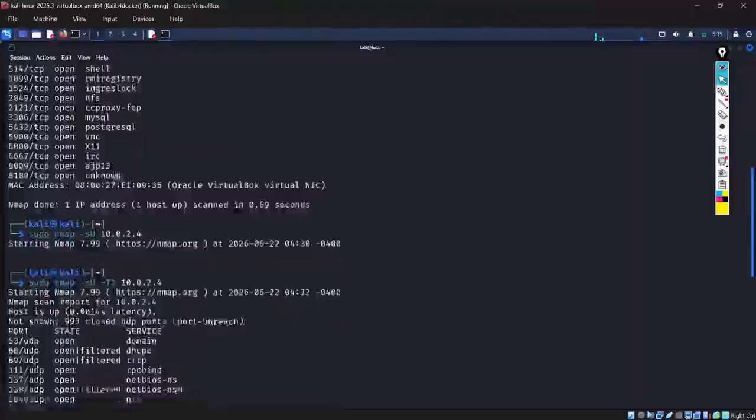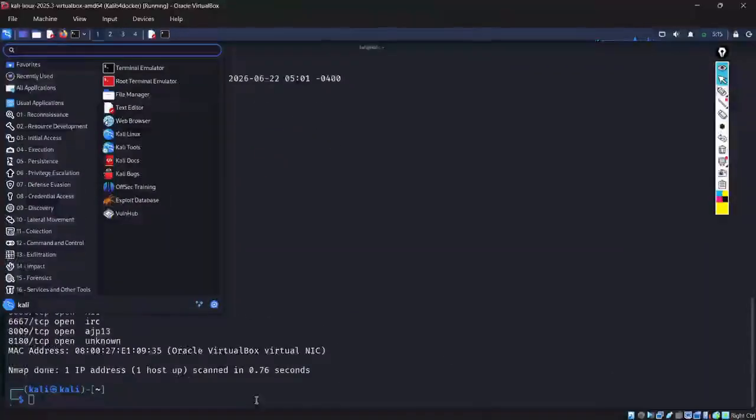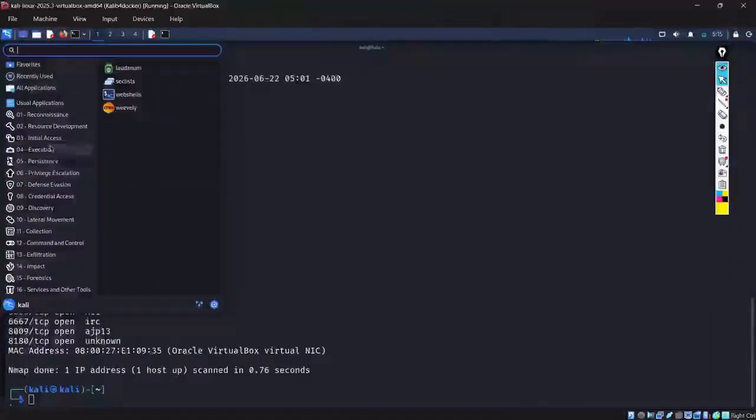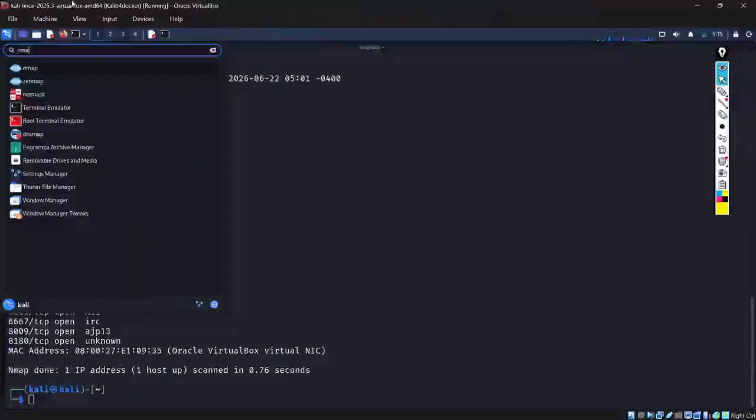So these parts are done. The concepts are clear for you all. So here you can try Nmap as well, maybe in the initial access reconnaissance part. Nmap and Zenmap, which is a GUI version of Nmap. Okay, so you can see too many tools.